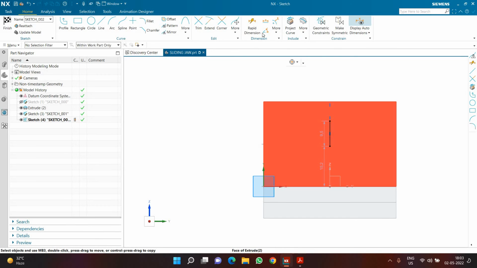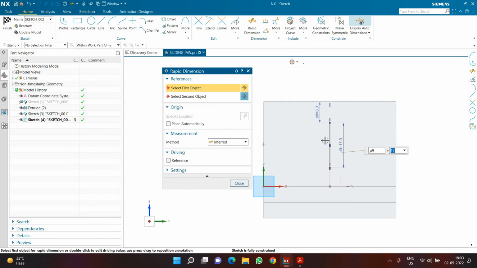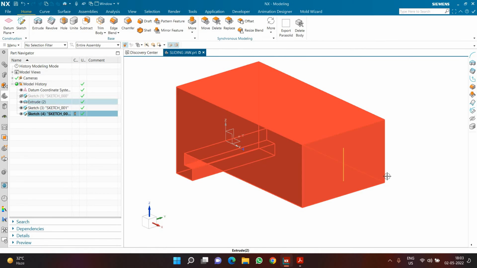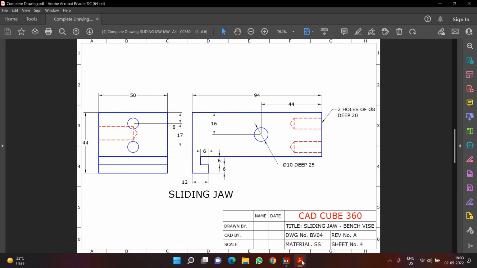Here I'm going to make it vertical, then I'm going to define a distance over here of 8 and here a length of 17. So this is how the lines are going to look. Once I'm done, I'm clicking on finish. So this is how I have completed all my sketching related to the construction of the holes.